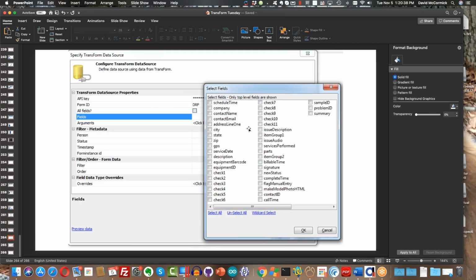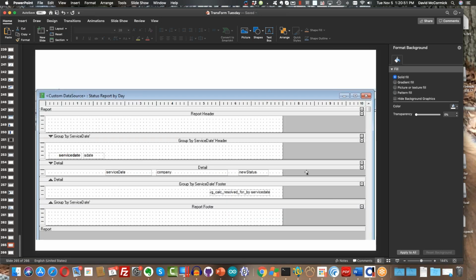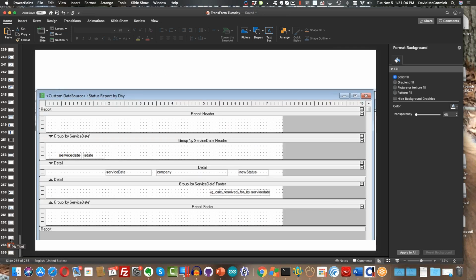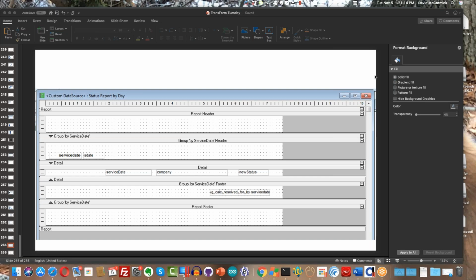I selected the fields. Whether you're selecting the fields, if you're choosing a SQL data source, you also get to select the fields. I like to choose just the fields that I need because it keeps the design environment less cluttered and because it's quicker to get the data back. And then I laid out the fields and I created a group so that I could group it for each one of the days. And importantly, when I did that group, I used the convert type function to convert it into a date because everything I get back from TransForm is going to be in character status.